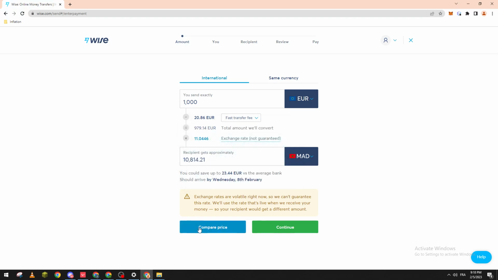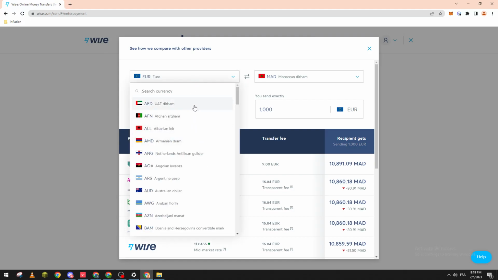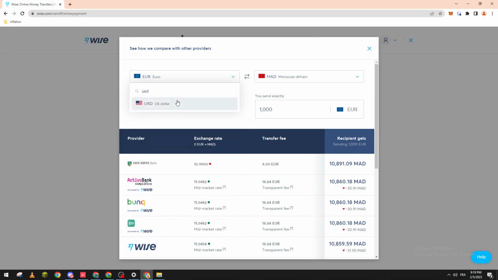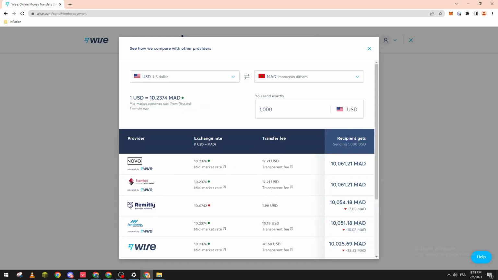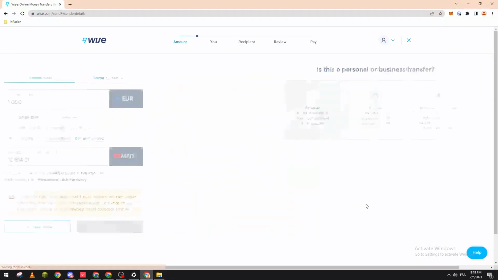And here you can compare the prices. So compare prices if you want on different websites, and you will see that Wise has the best price at the moment, which is 11. And let's check actually USD. So USD, yeah, it is pretty much the same, or less. I mean less. Here, let's go back to euros, and let's continue.